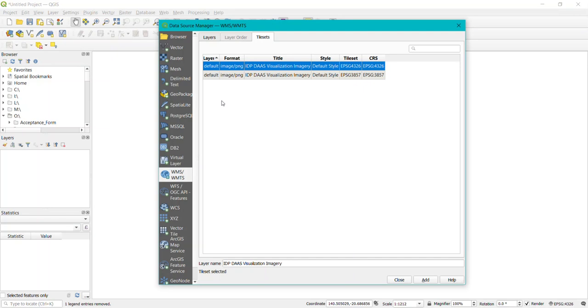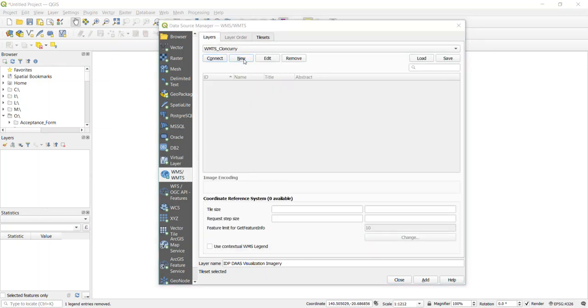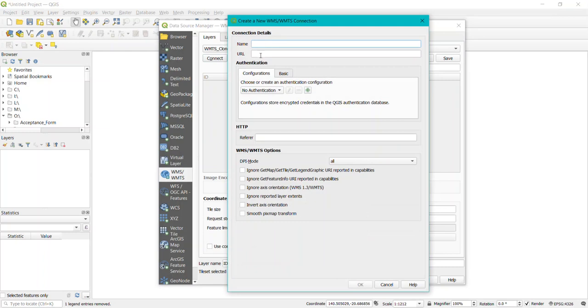So I want to create a new layer. So simply new connection here. I'm just going to call this WMTS Cloncurry and paste in the endpoint that I've just taken from Living Library.